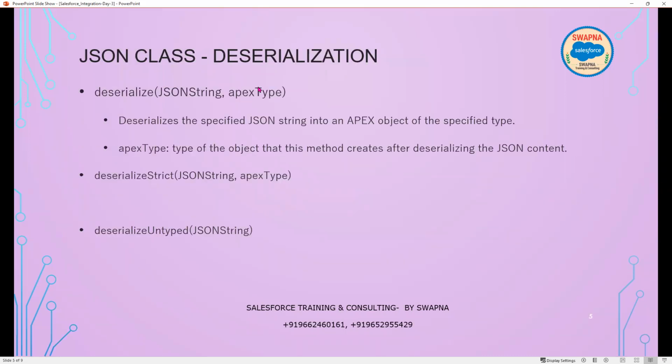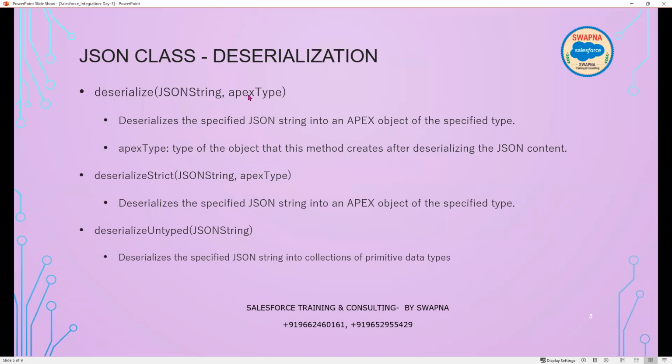So here, the second parameter is an Apex type. What is this Apex type? It is the type of the object that you want to convert to. So you are specifying within the deserialize what type this JSON should become. It's supposed to use the Apex type as an account.